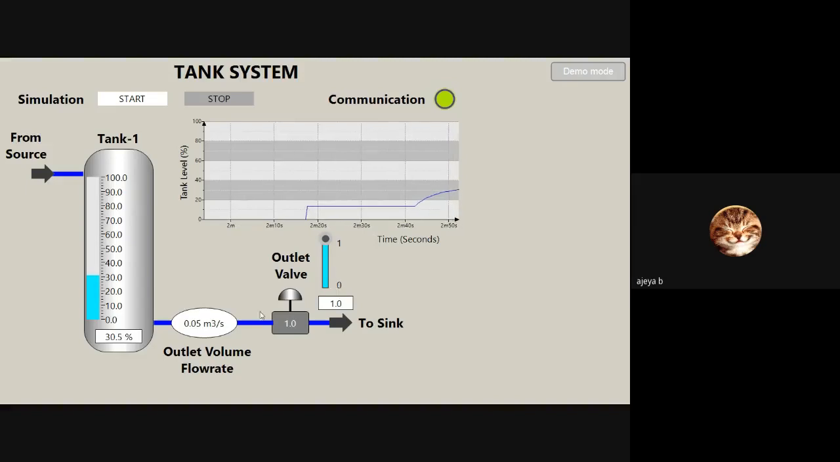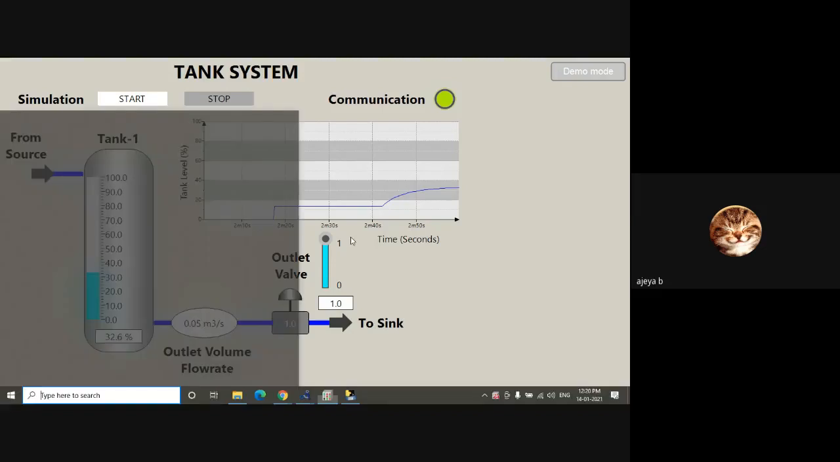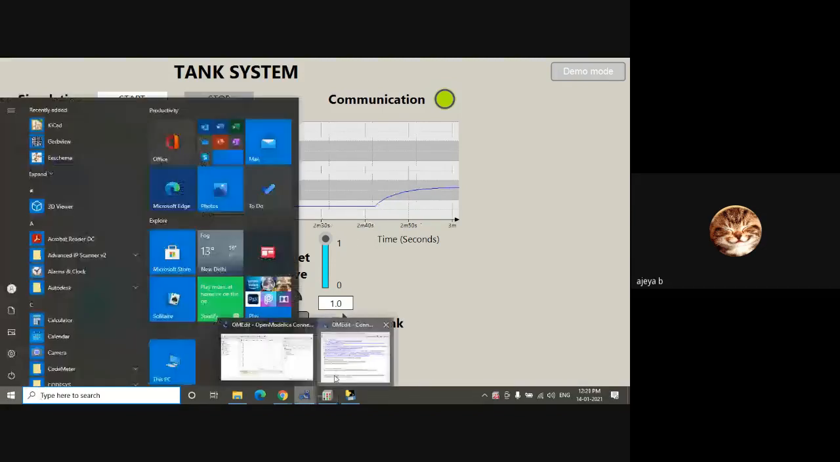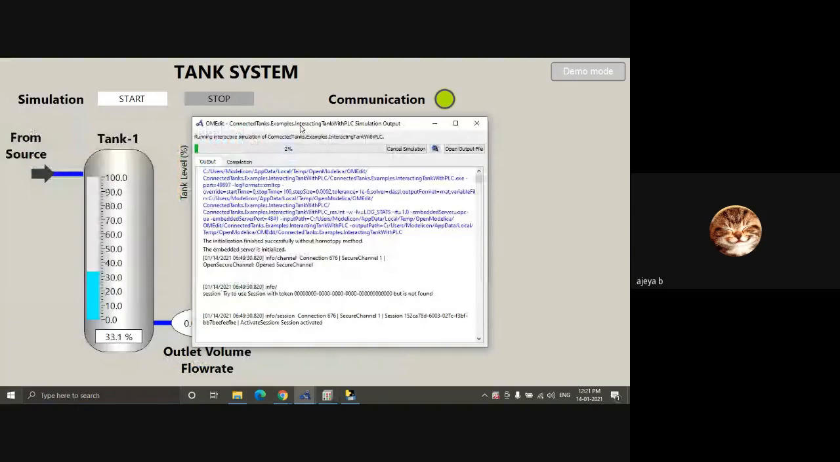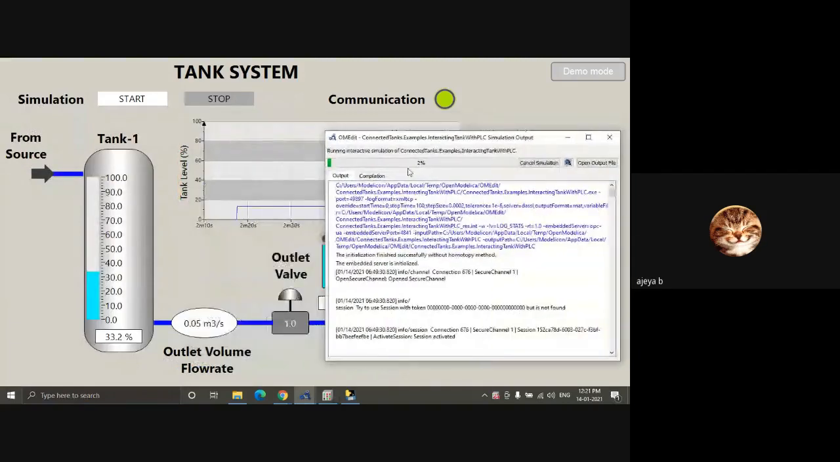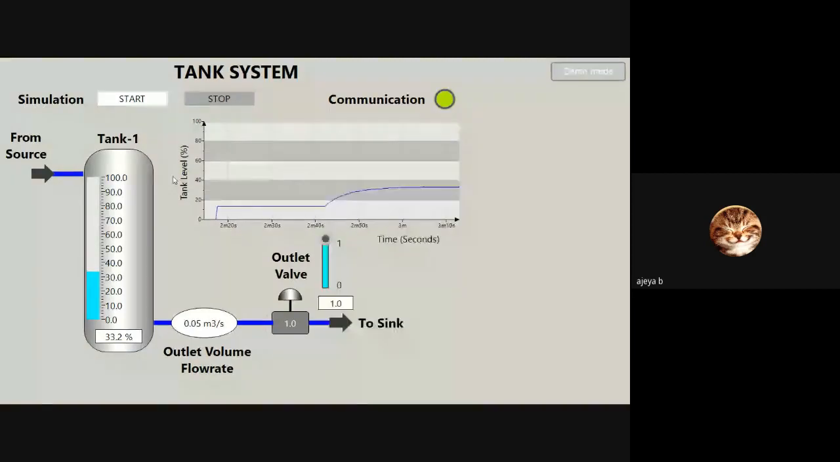And if you see in Modelica, it now shows the progress bar. It is going up. So now it is at 2%. It will go on, showing that it is simulating. So water is coming from source to tank. In the tank, it is getting accumulated, and since the outlet valve is completely open right now, there is a 0.05 meter cube per second flow of water from tank to sink. So that's why you see now inlet and outlet flow rate became equal. So there is no rise in level.